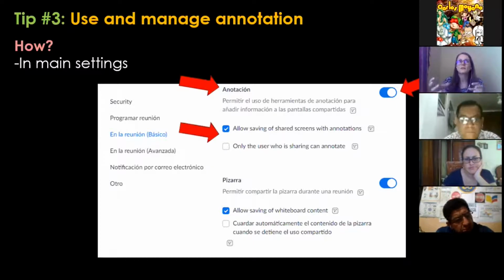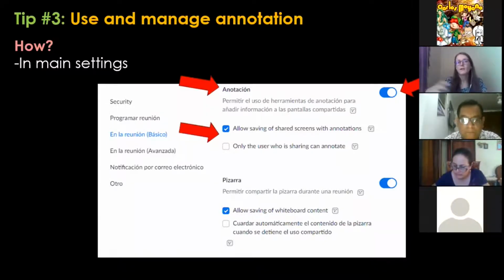As a teacher, you may want to click on allow saving of shared screens with annotations, so that if you send your students to breakout rooms, which are like different classrooms from the main one that you normally are, when they work there, they need to show you the evidence. Yeah, they need to show you what they did. So if you allow saving annotation, then they will be able to save it there and then come back and show it to you, yeah, and demonstrate what they did.